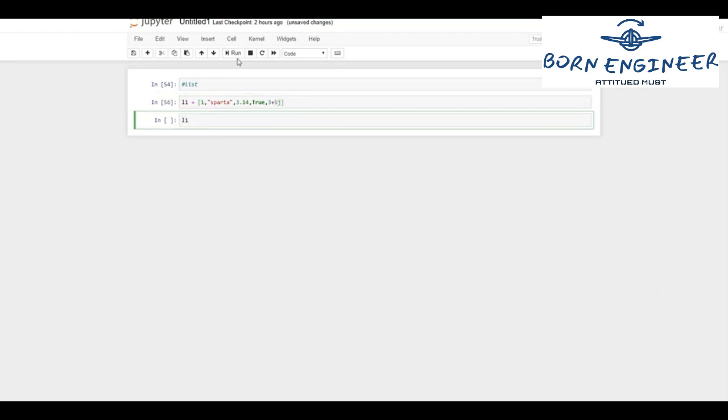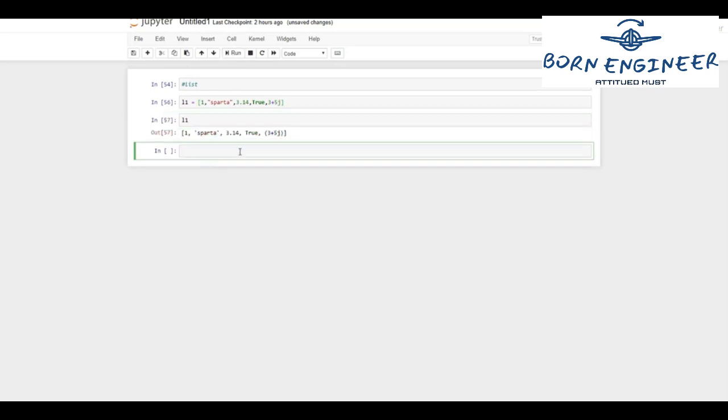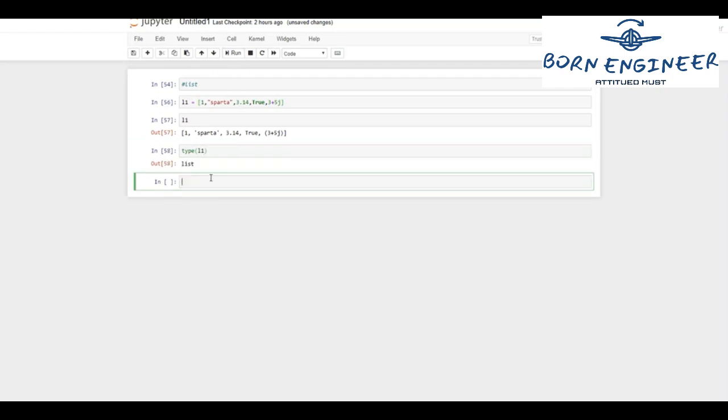Let me just print it out, L1. Now just to be sure this is actually a list, let me check the type of it. So I'll type in type of L1. So we see that this is a list. So we have successfully created our first list.